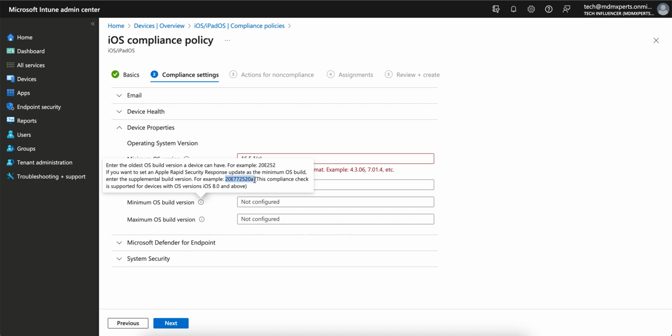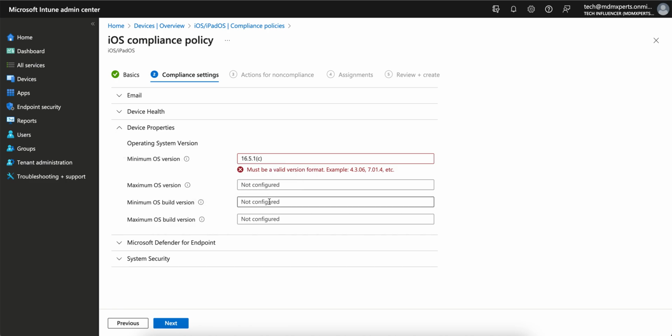I'm just taking an example, and the compliance check is supported for devices with one. So I am giving this one. So if you put the C, I'm just taking one example. You need to find the build versions on the Apple website, and you can put A or B or C. So if the device is running below this version, it will mark as non-compliant, right? So this is not supported.